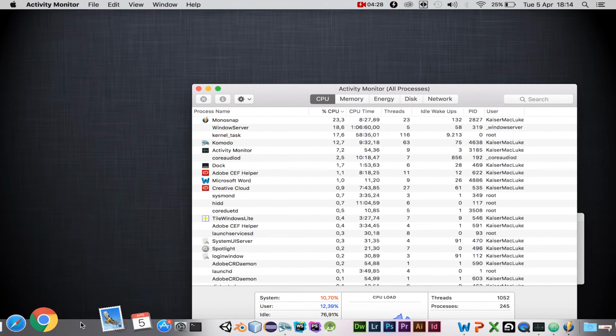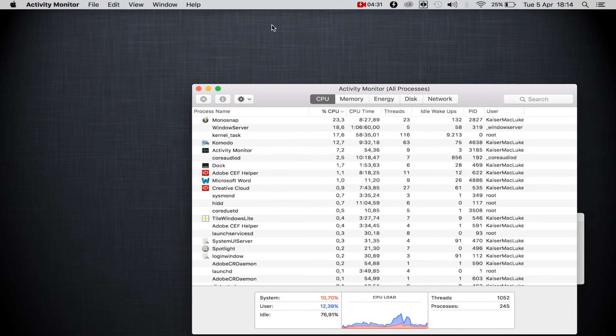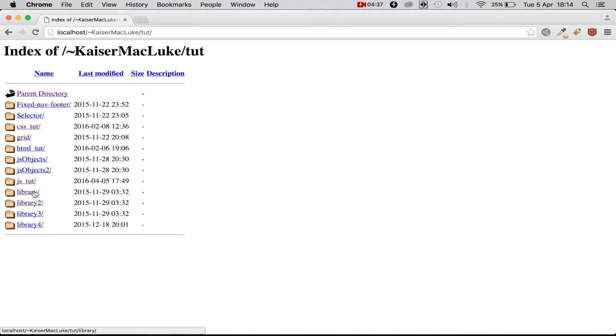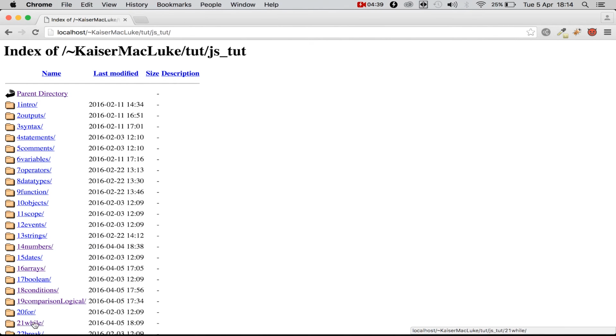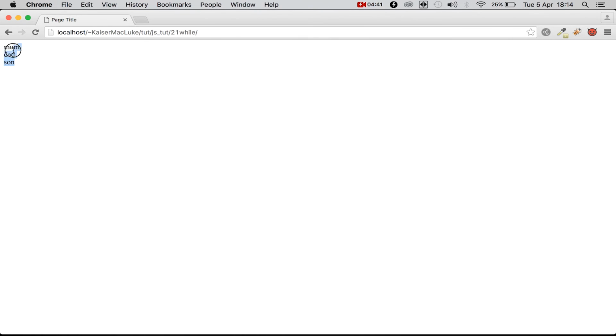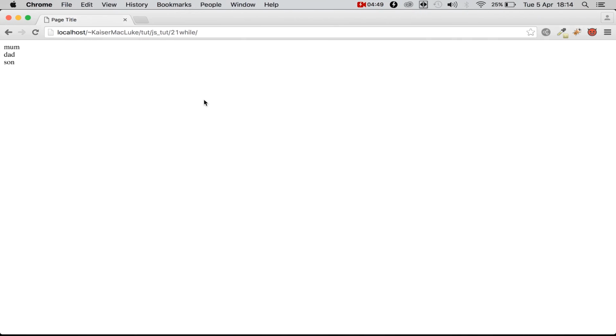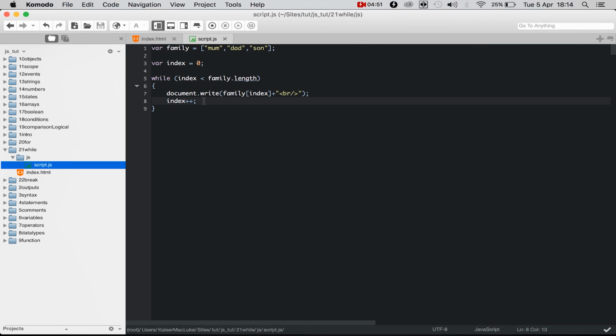And let's try it out. We go inside of our localhost. I go to tutorial, to my folder, and inside of my while loop, and you see it's printing out mom, dad, and son. And that's what we wanted. And it's not an endless loop anymore. And that's great.